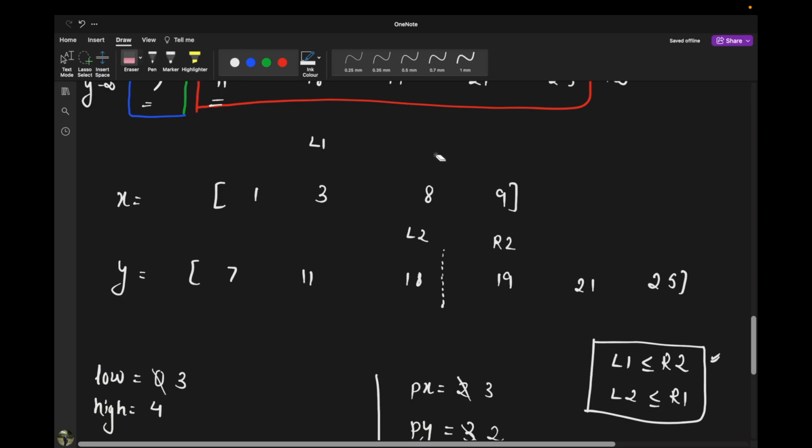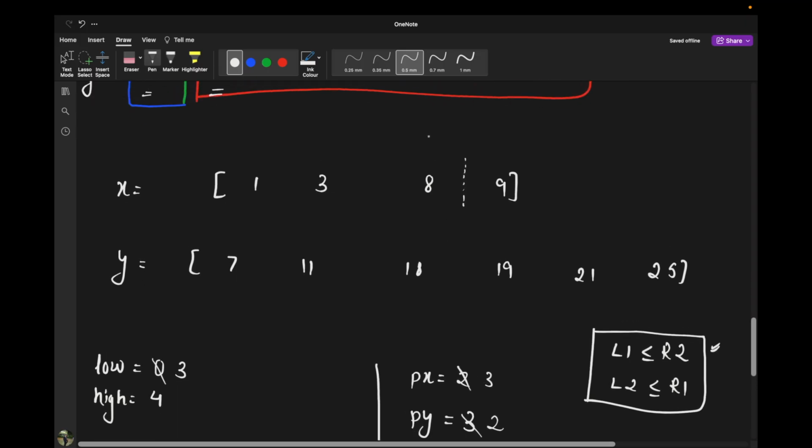Let me just do that as well for you. So now my position will come here, right? Because px is 3. So my L1, R1, and this is going to be my cut here. So this is going to be L2, and this is going to be my R2. Now again, we need to check, is my L1, that is 8, smaller than or equal to R2, that is 18? It is true. But my L2 is not smaller than R1, because L2 is 11 and R1 is 9, right? So that again means I need to move further ahead, right?